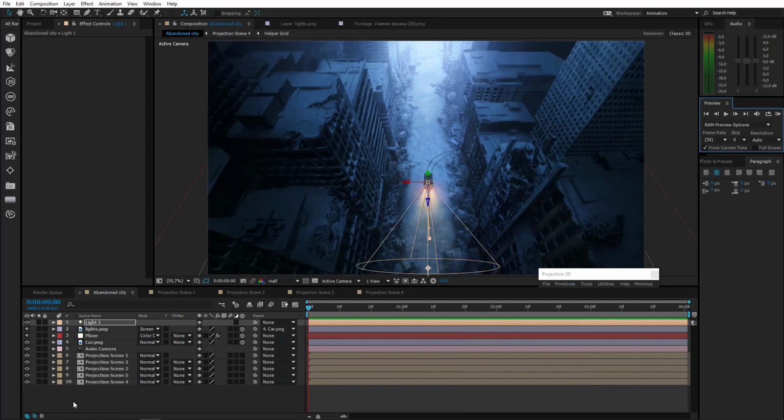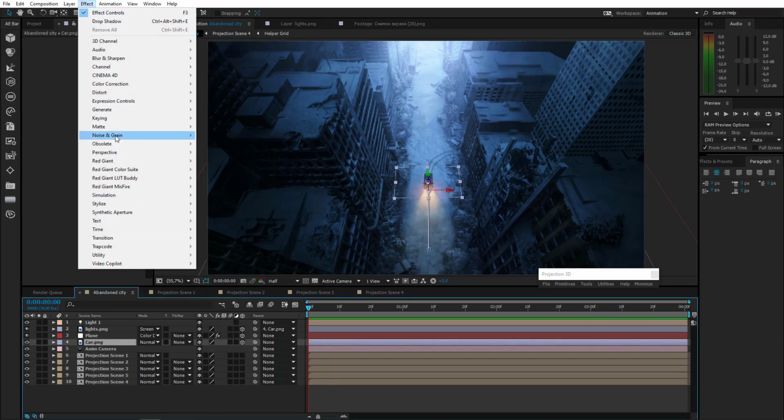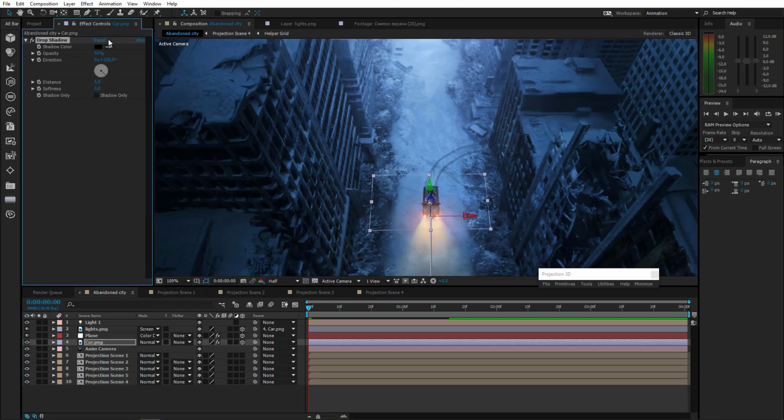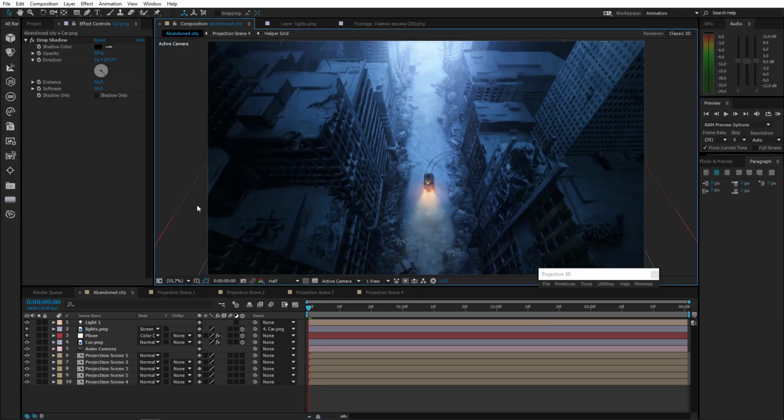Also, I think that the vehicle should have a shadow. So to add the shadow, go to Effect, Perspective, and choose Drop Shadow. Add distance, softness. Well, just play with the settings to find the best results for your personal liking. Okay, this pretty much suits me. Now we're done with the car, and now we can make it snow.